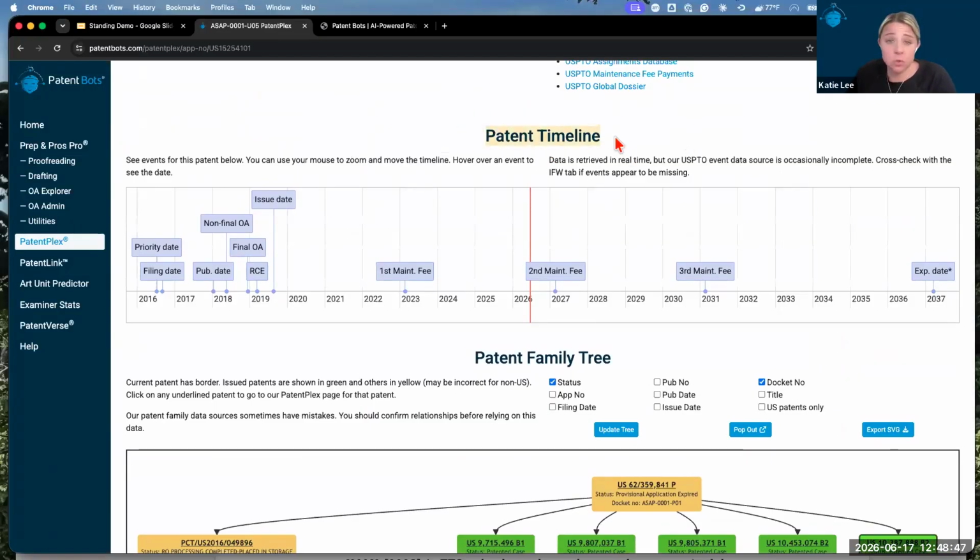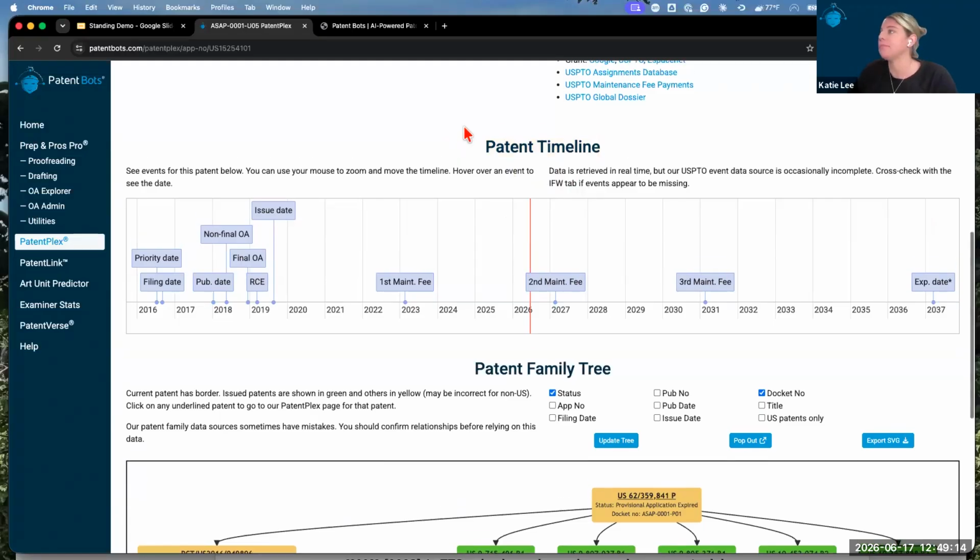This is really a visual summary of everything that has taken place in the lifetime of this patent. Anything here on the left behind this red line, which is the current date, these are the events that have taken place. Everything on the right is upcoming. Here we're mainly seeing those maintenance fee due dates and expiration dates. We do include PTA. However, we don't check for terminal disclaimers related to the expiration date.